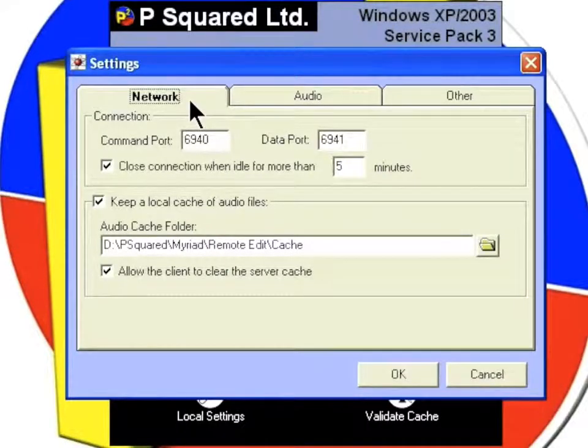So once you've licensed your software, you get to this settings menu: network, audio and other. You've got the command port 6940, the data port 6941. Those are the details that you'll need to stick into your firewall port forwarding, if that's the way that you're going to connect to the system.